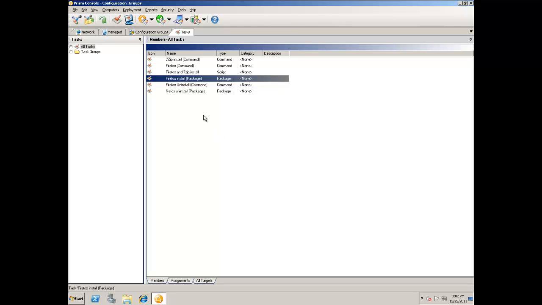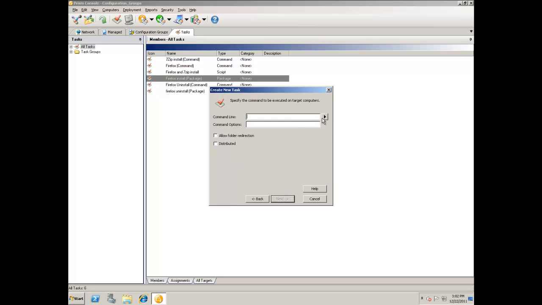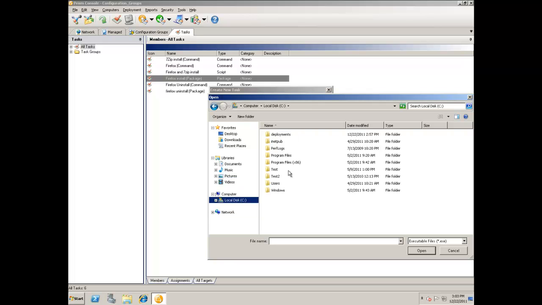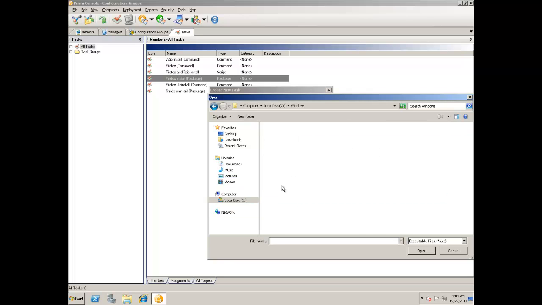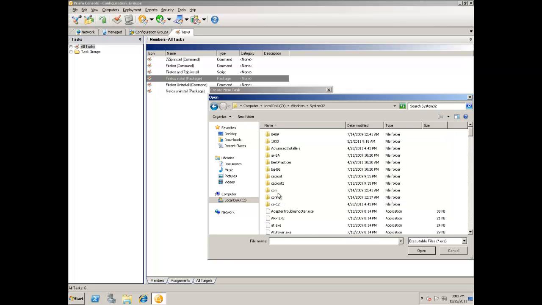So really quickly, let's talk about making a distributed task from scratch. Let's make a command task. In this case, we would want to point to the full path for where msiexec would be located. We would find that in C:\Windows\System32, and then the file name would be msiexec.exe.